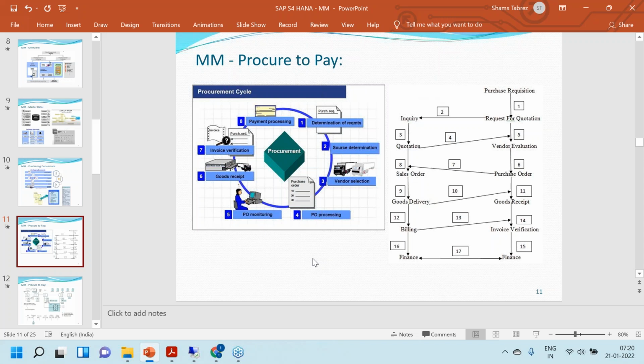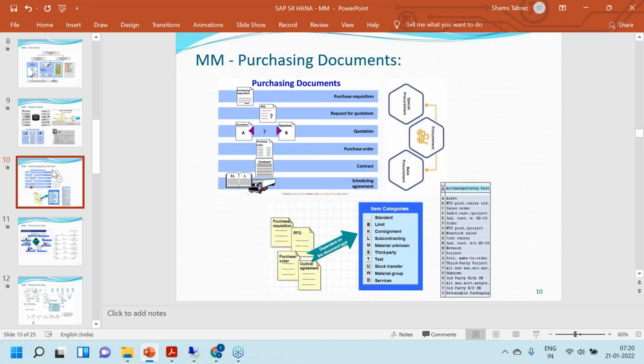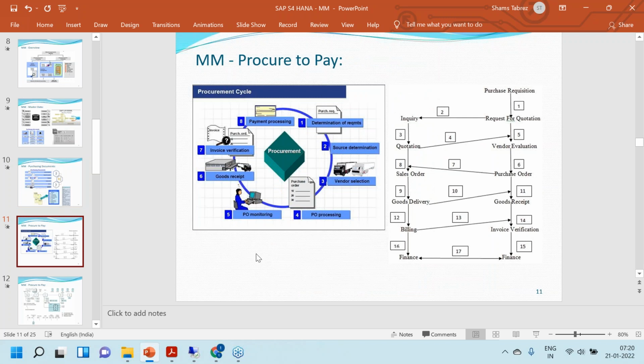So in order to make the procure to pay cycle more efficient, and to bring automation into it, we have the purchasing documents, where these documents are configured or designed as per the business requirement. Purchasing documents like purchase requisition, request for quotation, purchase order, contract, and scheduling agreements. And in these documents, some objects like item categories, account assignment, we will try to understand their significance.